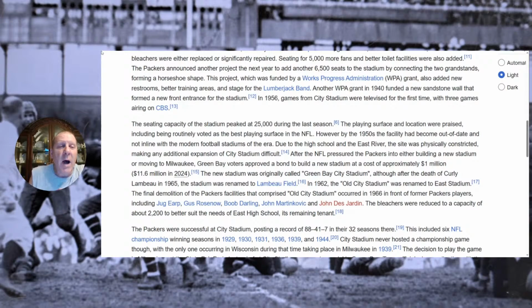So, it lasted for a while, but as with anything, a lot of things get outdated. Just think, back then they didn't even have toilet facilities. Go figure, huh? All right, let's share it a little bit more here. What else we got here about City Stadium?